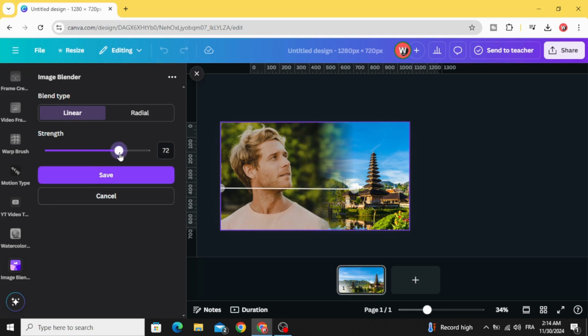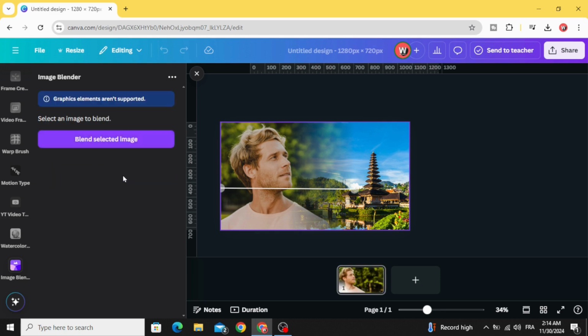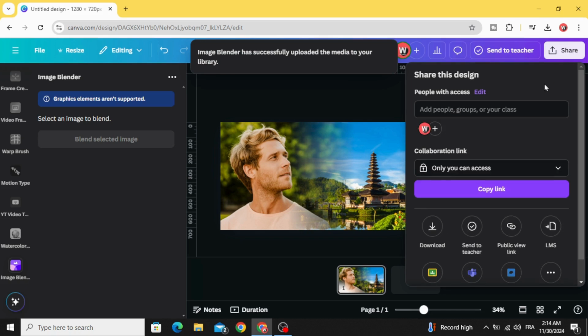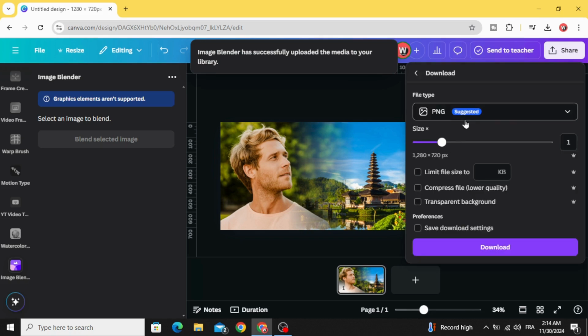And you can control the strength. Click save. And go to share, download as PNG.